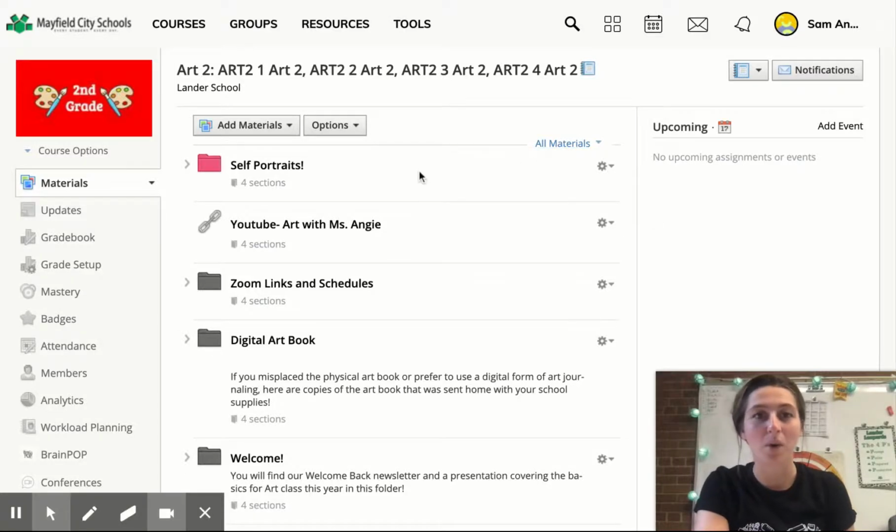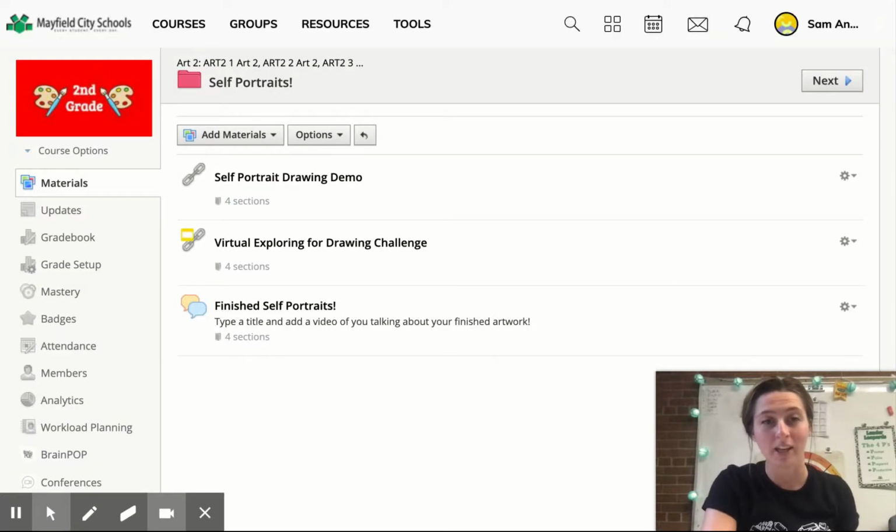Hey guys, let's walk through how to turn in an assignment on Schoology. So this is second grade's page, but fifth, fourth, and third, you all have the same looking one, except the art tab box over here is going to look different colors. So theirs is red. You're going to click on the folder that says your assignment. For example, this one is self-portraits, and I know it's the color red, it's the first one. So I click on that when I'm done with my self-portrait, and I have some options.